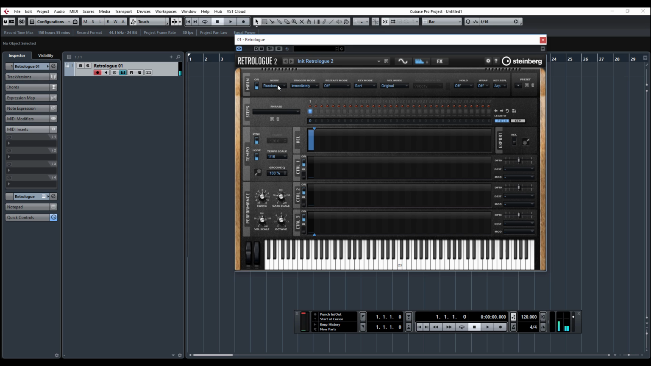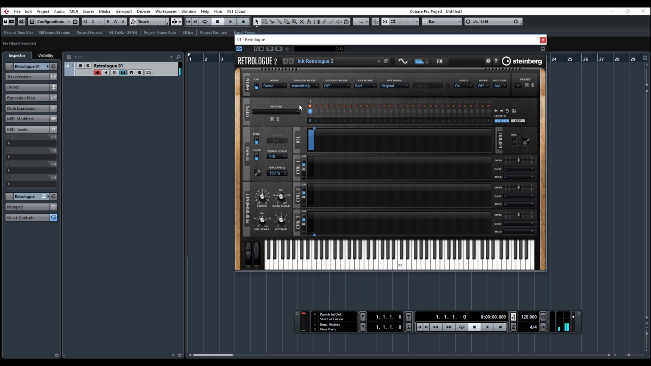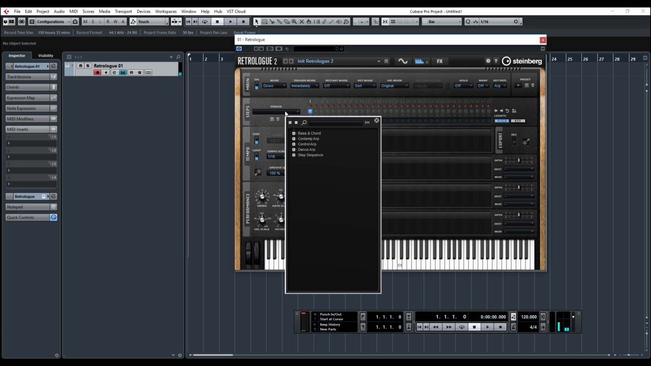So there's your different trigger modes: next beat, next measure, restart mode, off, key mode, velocity mode, hold. Let's put hold on and we'll just do a down. Let's turn that off a minute. Actually, let's have a look at this. Phrase, bass and contemporary ARP.